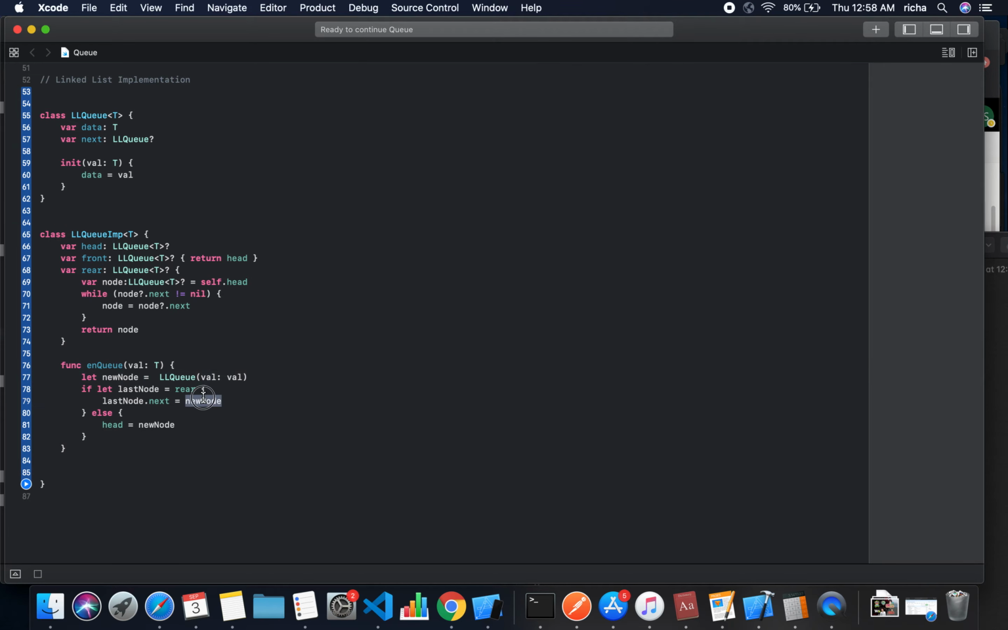So this new node will become last node, right? And if last node is not there, then we'll make this new node our head node itself.